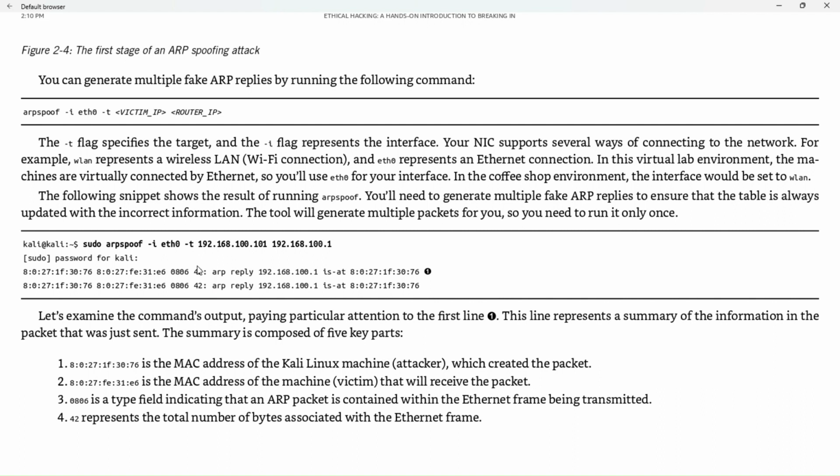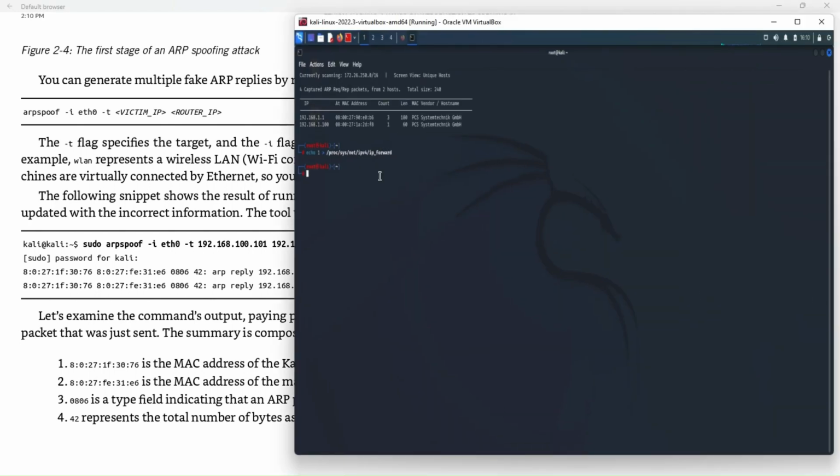So this is what it's going to look like. It's going to give me an ARP. Okay, so let's do that. Let's enter in our information. Okay, so this is our information, right? I'm going to leave it open because I don't have to put sudo because I'm in the root command. So I'm just going to go arpspoof.